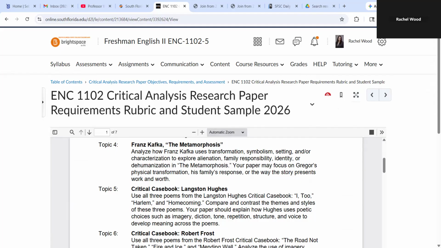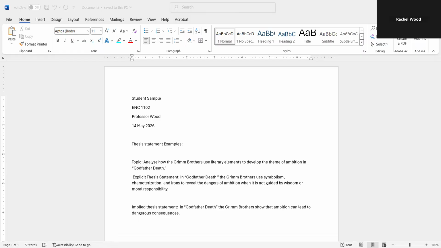I'm going to stop share really quickly, and I'm going to move into my document here. And I'm going to share the screen with you so that you can see a couple of different things.